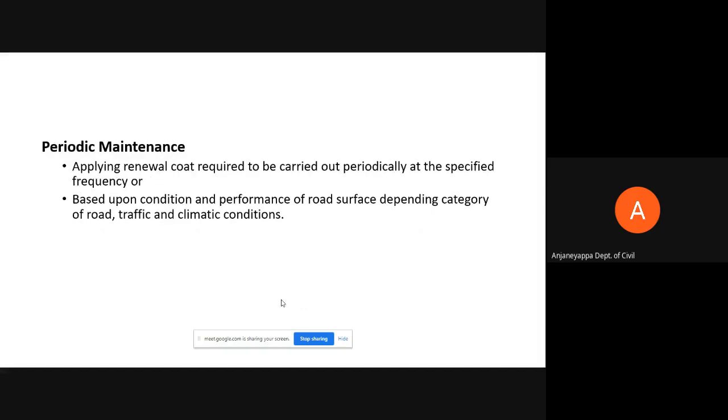Then comes periodic maintenance. Applying a renewal coat required to be carried out periodically at a specified frequency, maybe once in 5 years or 6 years, we construct a layer over the existing bituminous layer. That is periodic maintenance, right? So this depends on this renewal coat. How much the renewal coat depends on the existing surface condition, the traffic volume, the climatic condition, right? Based on that, we carry out periodic maintenance activities.